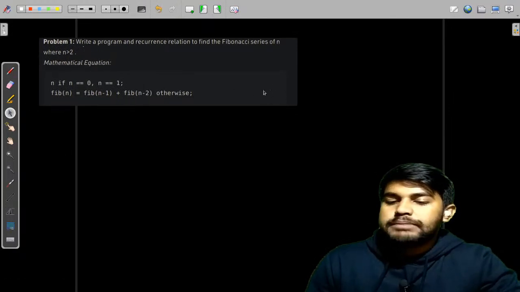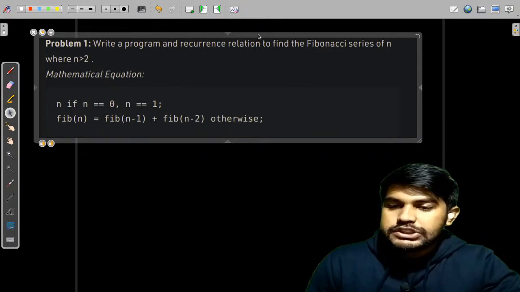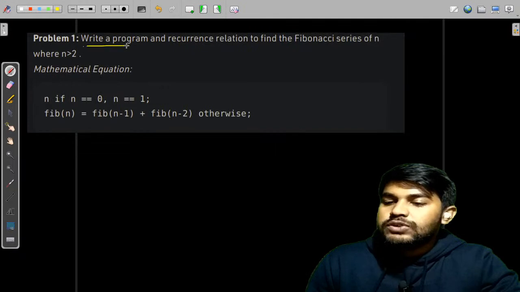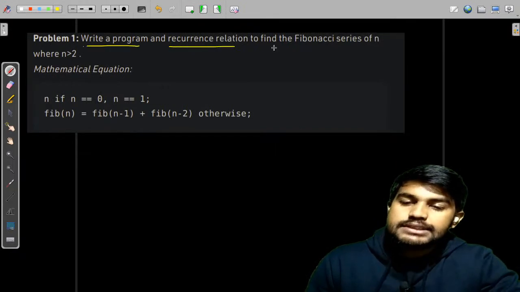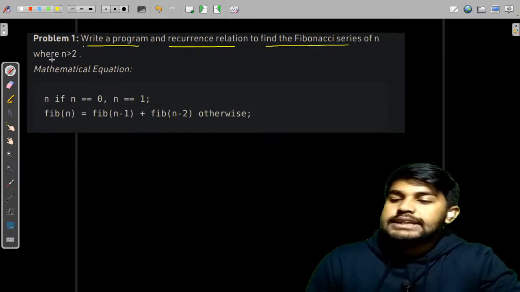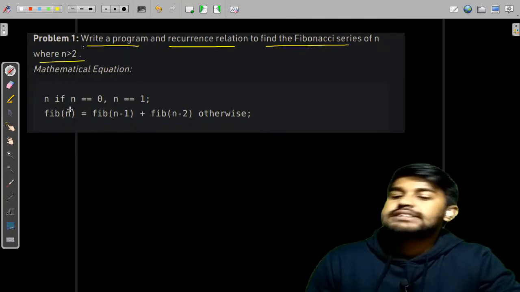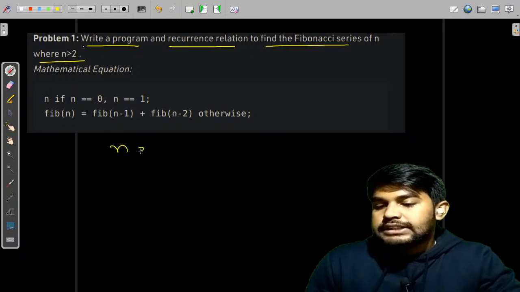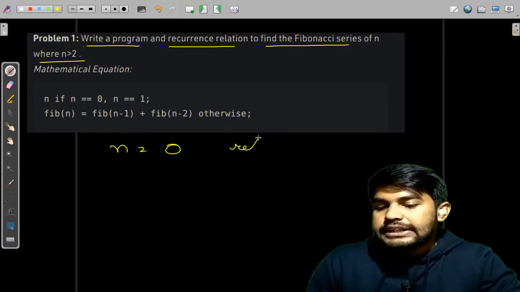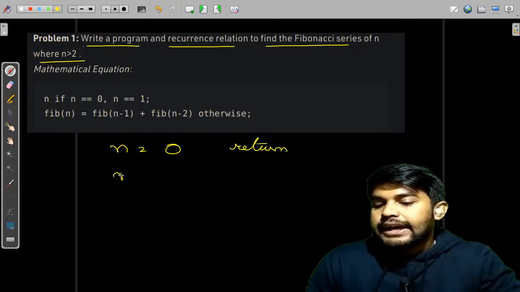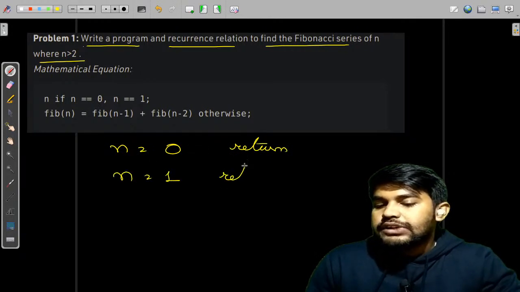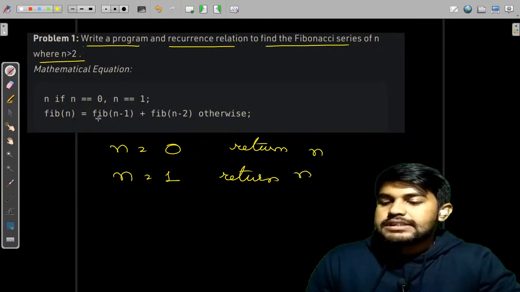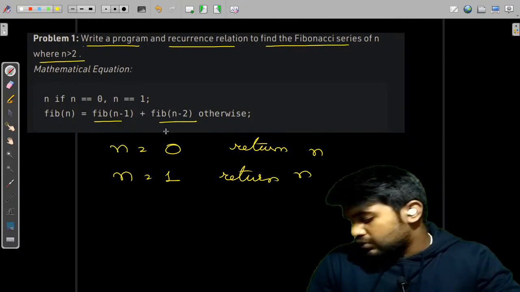So take your time, digest the question, and then tell me the answer. We need to write a program and the recurrence relation to find the Fibonacci series of n where n is greater than 2. If n is equal to 0, we need to return n. If n is equal to 1, we need to return n only in both cases. Else we need to add the previous two terms.